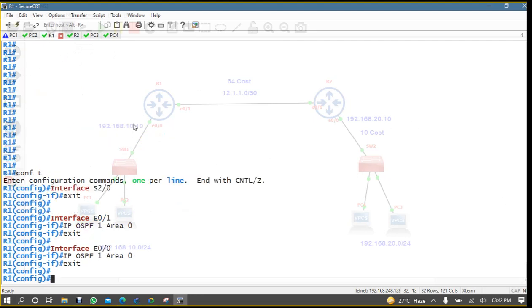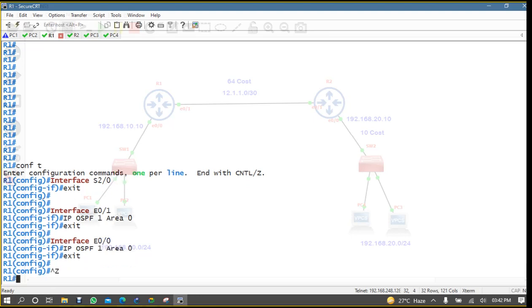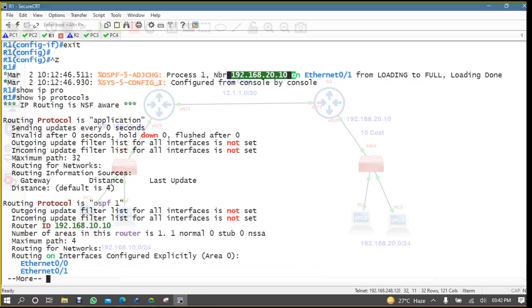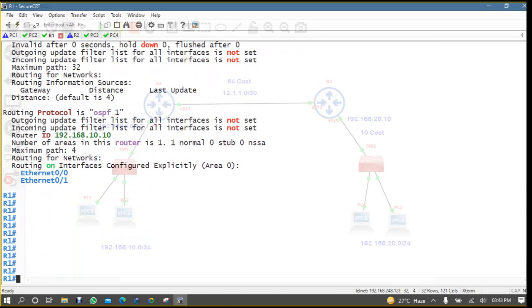See, if we have configured like this, and if you check like this, show ip protocols, see, now it's okay. Your router ID is default, right? Are you understanding?